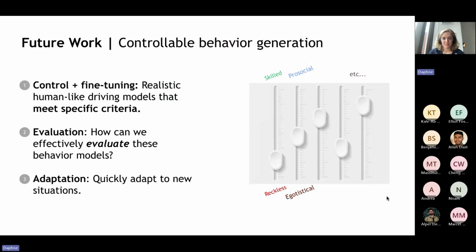I think this would be the dream, where you have a number of behavior axes that you care about, and you would be able to change these, and as a result your driving policy will change in terms of behavior. In that way you would be able to test your AV with the whole wide range of human-like policies. So that's what I mean with fine tuning: have realistic human-like driving models that also meet specific criteria.